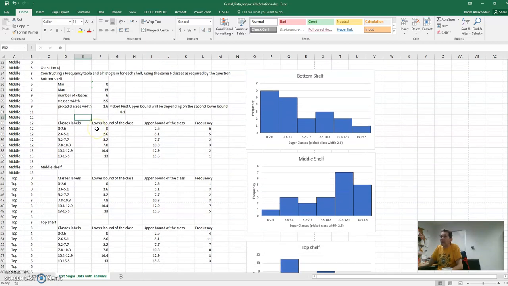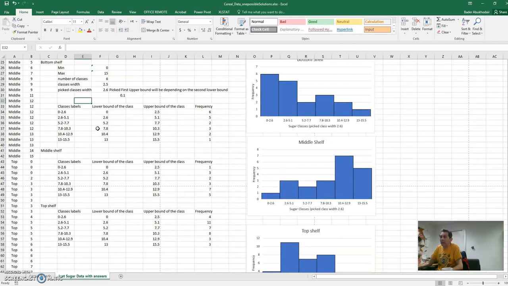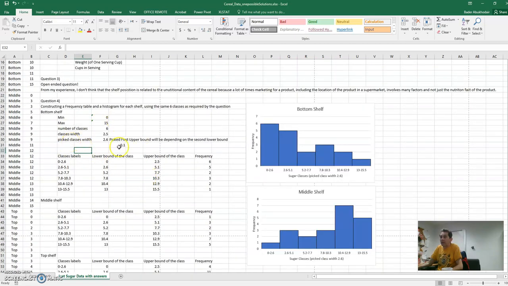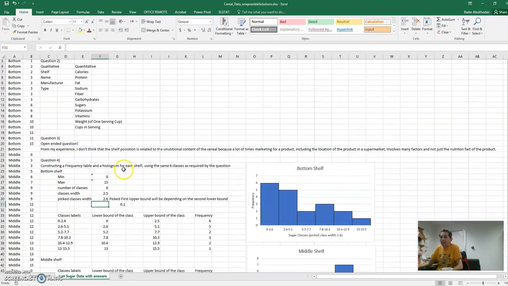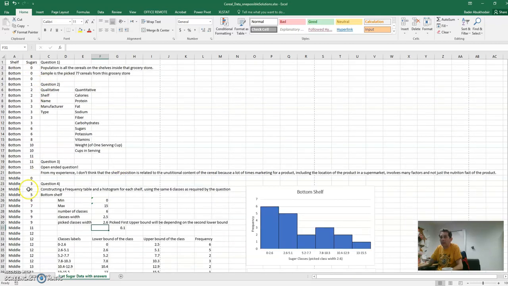Okay, now questions 4 and 5, which were constructing the histogram and constructing the frequency table, and this is where people went really depending on how you're going to do it. The first thing I did, I said, okay, what is my minimum and maximum for the bottom shelf? I started from the bottom shelf because I sorted them ascending from the bottom. Some people I noticed start from the top. That's fine with me.